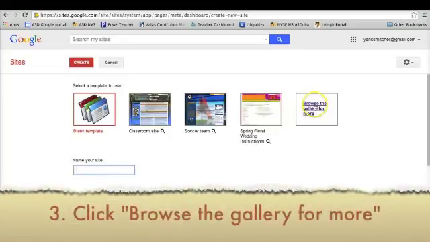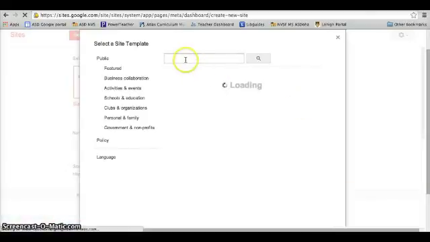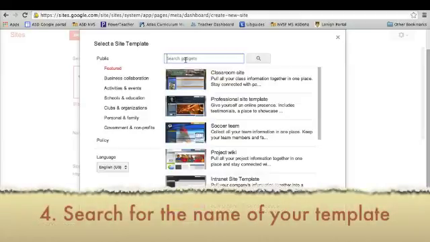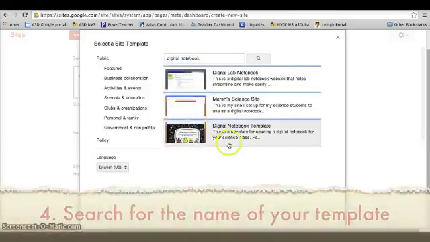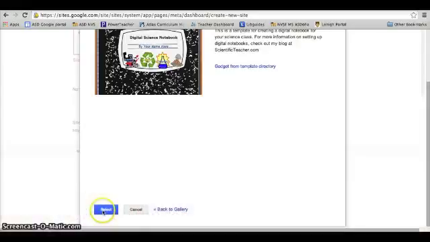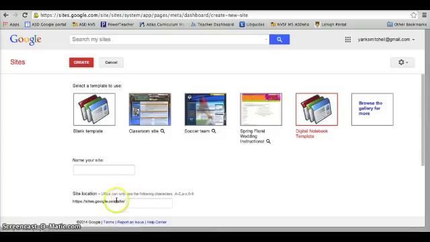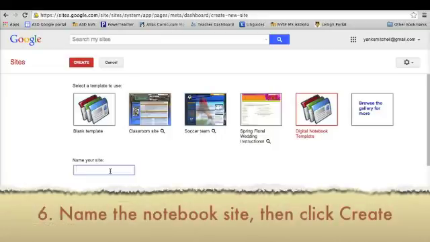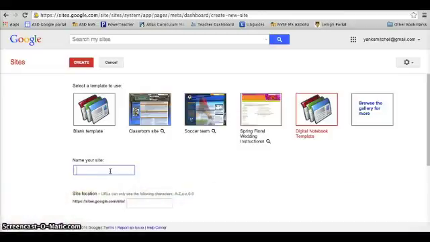So what they'll do to find your template, browse the gallery for more, and then they can do a search. So you want to make sure to give your template a clear name. So mine's just called Digital Notebook, and then we'll search, and there it is. They can click on the template and then scroll down and select. Okay, then they're going to create a site using that template. They can give it a name. I just have my students put their own name, like Nick Mitchell's Digital Science Notebook, and put that in there. This takes a couple minutes to create a site in Google Sites once you hit that Create button.